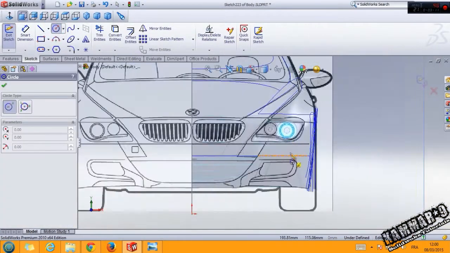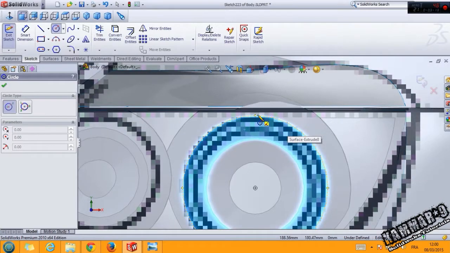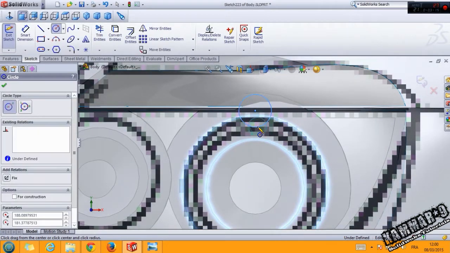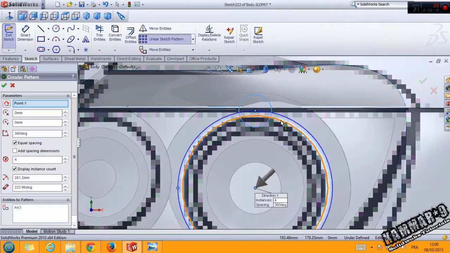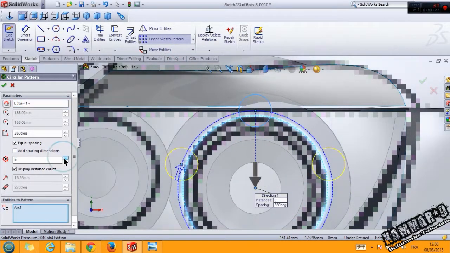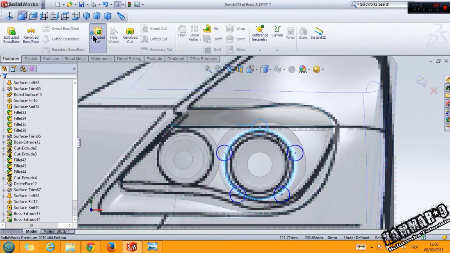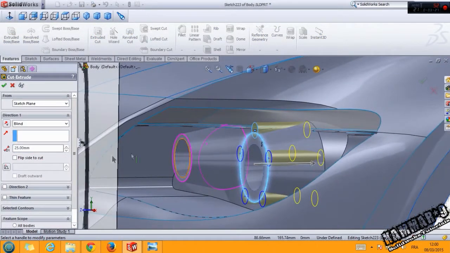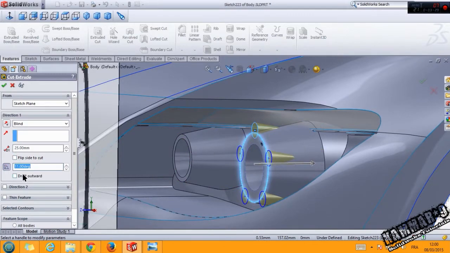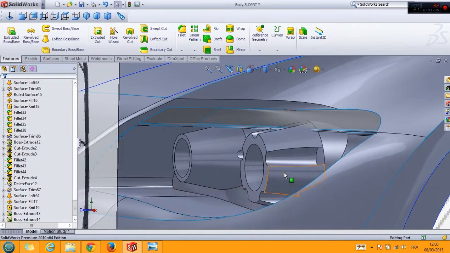And we use circular sketch pattern, select the circular and use fine, click OK, shortcut, use 305, click OK.